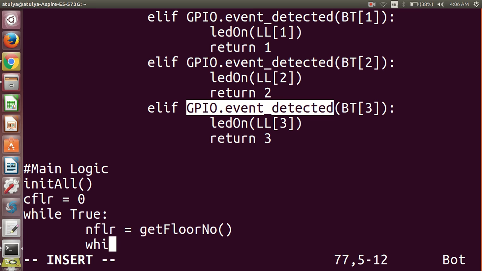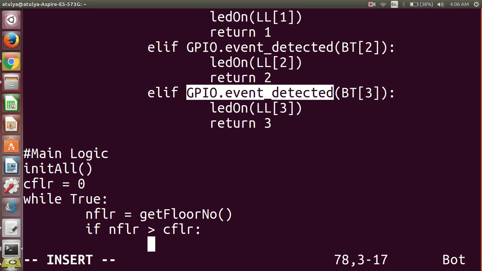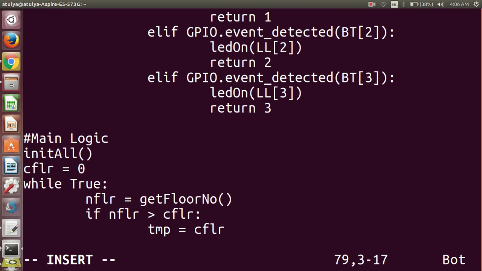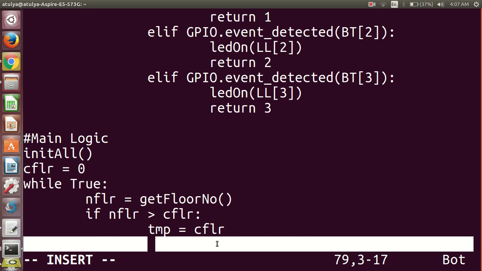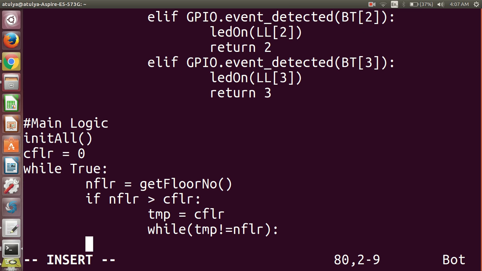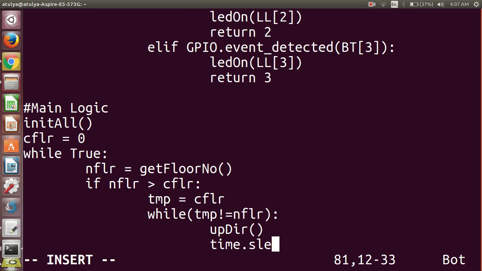So after that we'll again use an if condition. So if NFLR is greater than CFLR, we'll check that if the new floor value is greater than the current floor, that time our lift will go in upward direction. But before that we have to store our current floor value into the TMP variable so that we can increment the value. After that we have to use another condition, a while loop here, and we have to check whether our TMP is not equal to the new floor. It will check whether your lift has reached the new floor or not. If it is not reached there, it will go in upward direction. So we will call the up dir function here, and after that we will provide a time.sleep of something like 0.1 or 0.2.